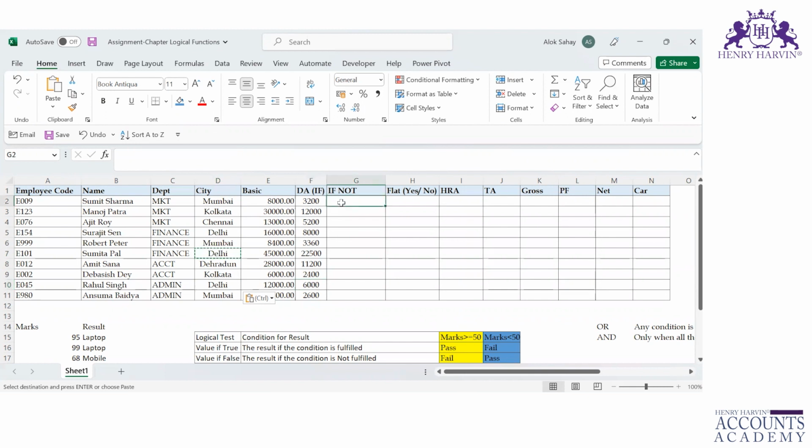So this is the condition you have implemented: if you belong to Delhi, then you are getting a DA, dearness allowance, of 50%, or else you'll be getting a DA of 40% of your basic salary. And now we will be doing the same thing with the help of NOT. Right now we are using IF, and now we'll be using IF with NOT.